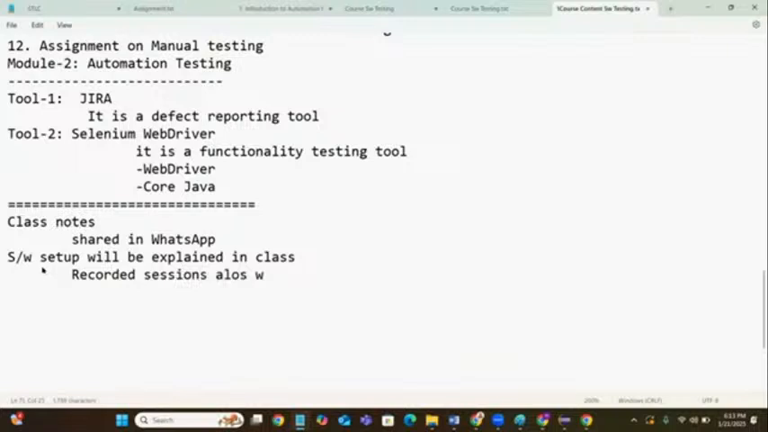Class notes will be shared in WhatsApp. Recording sessions will also be given to you. How to install the software during automation testing time will be explained to you. Okay.